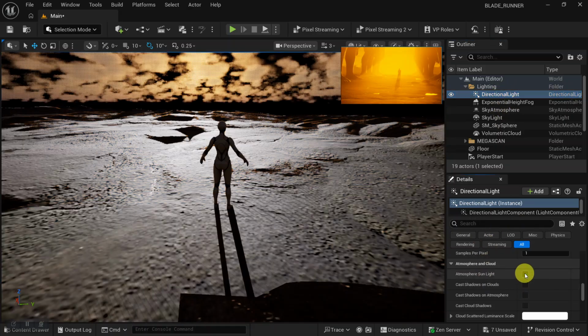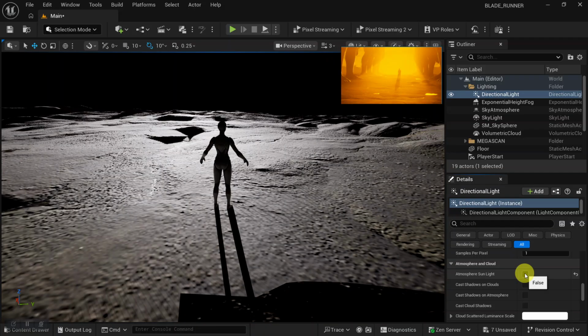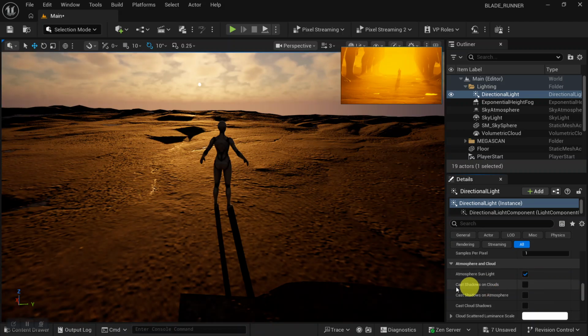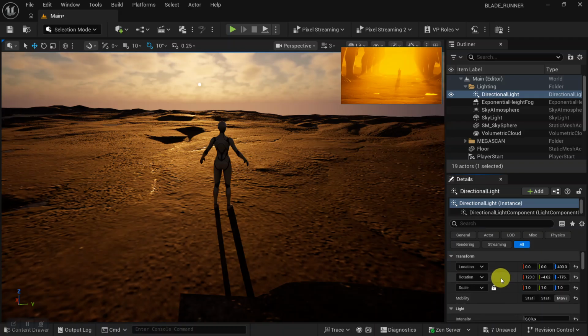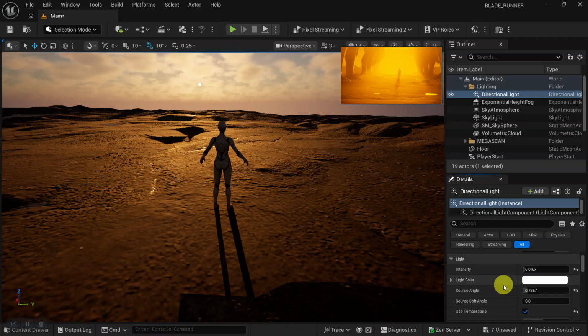If I turn this off, you can see it's no longer acting like a sunlight. It's acting like its own natural or artificial light. If you turn this on, it makes it act like a sunlight, which is fine. But now we need to adjust the shadowing for it. To adjust the shadow, we need to adjust the source angle. That also indirectly scales up our light and softens our shadow.